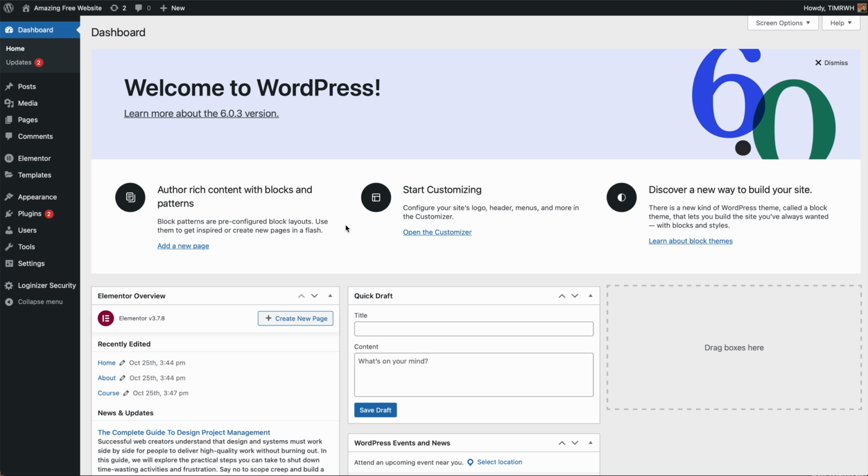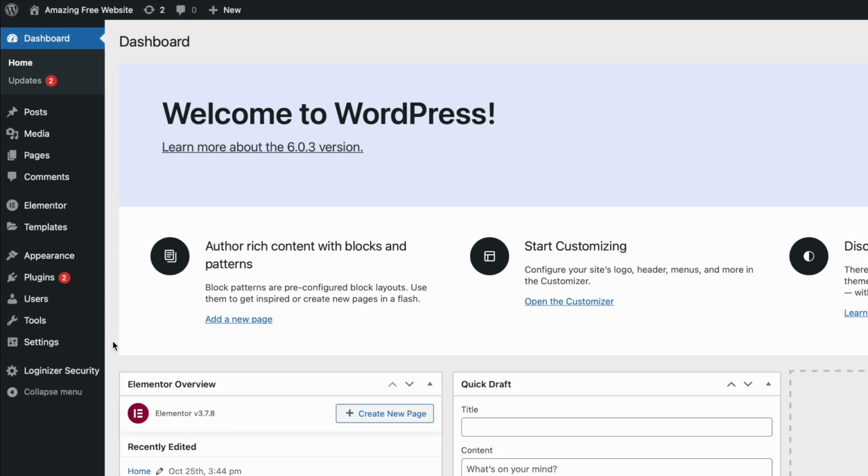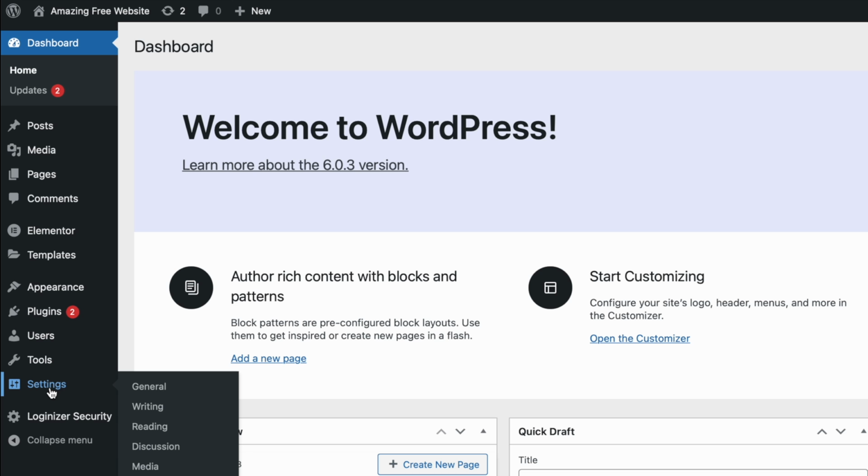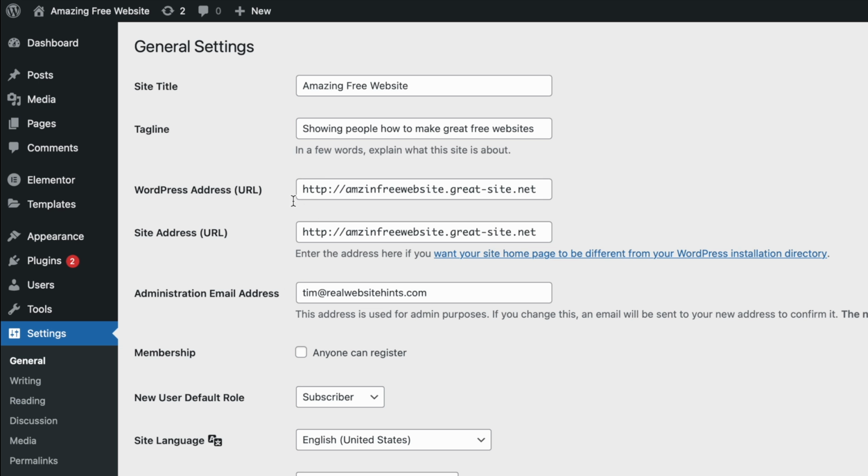Now, the last thing that we need to do to make this SSL certificate fully active is to add the S in HTTPS to our website. So to do that, we're going to go over here to Settings, General. And then under here, where it says WordPress URL, we want to make it HTTPS. And under Site Address or URL, we also want to make this HTTPS.